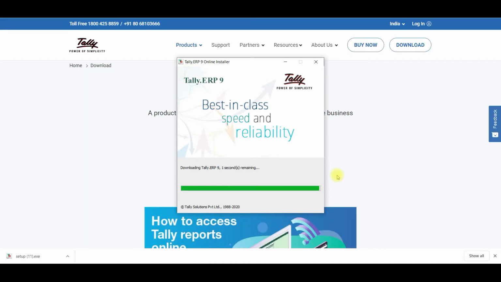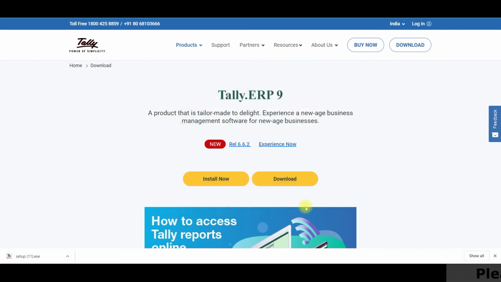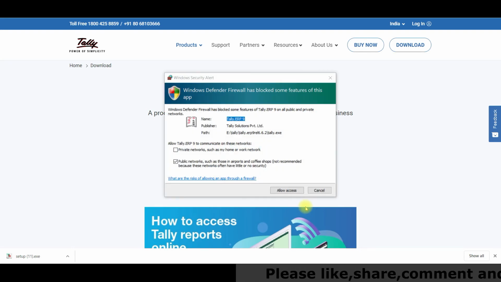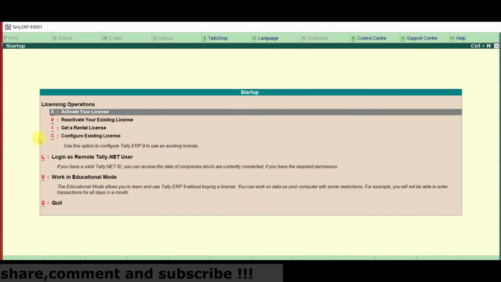Initially the download process starts, and next the installation process starts. Once the installation is completed, it will show you the message: you have successfully installed Tally.ERP9. Then click on the done option. Now the installation process has started. A system security window will ask you to click on the allow access option on this screen. Once you click on allow access, the startup menu will open.